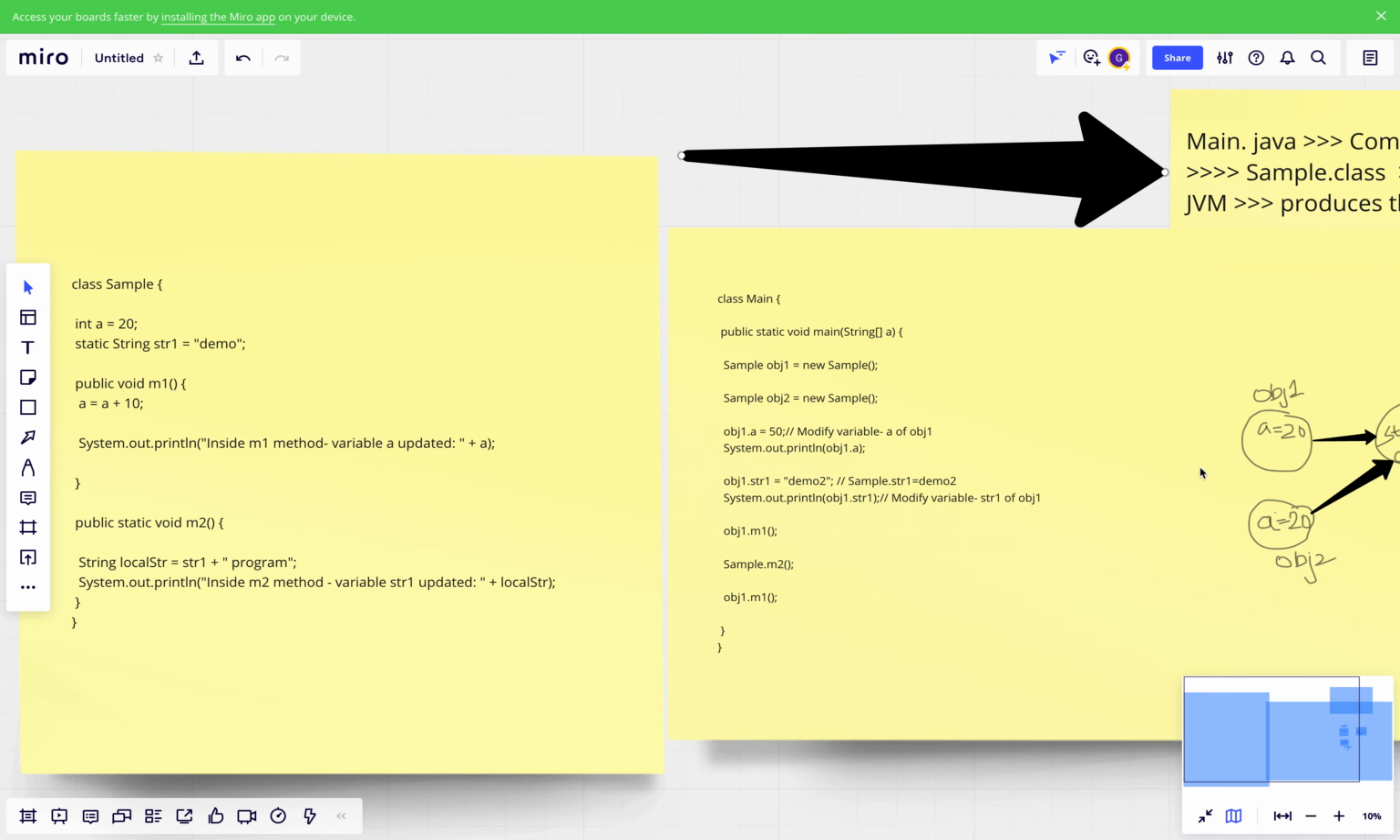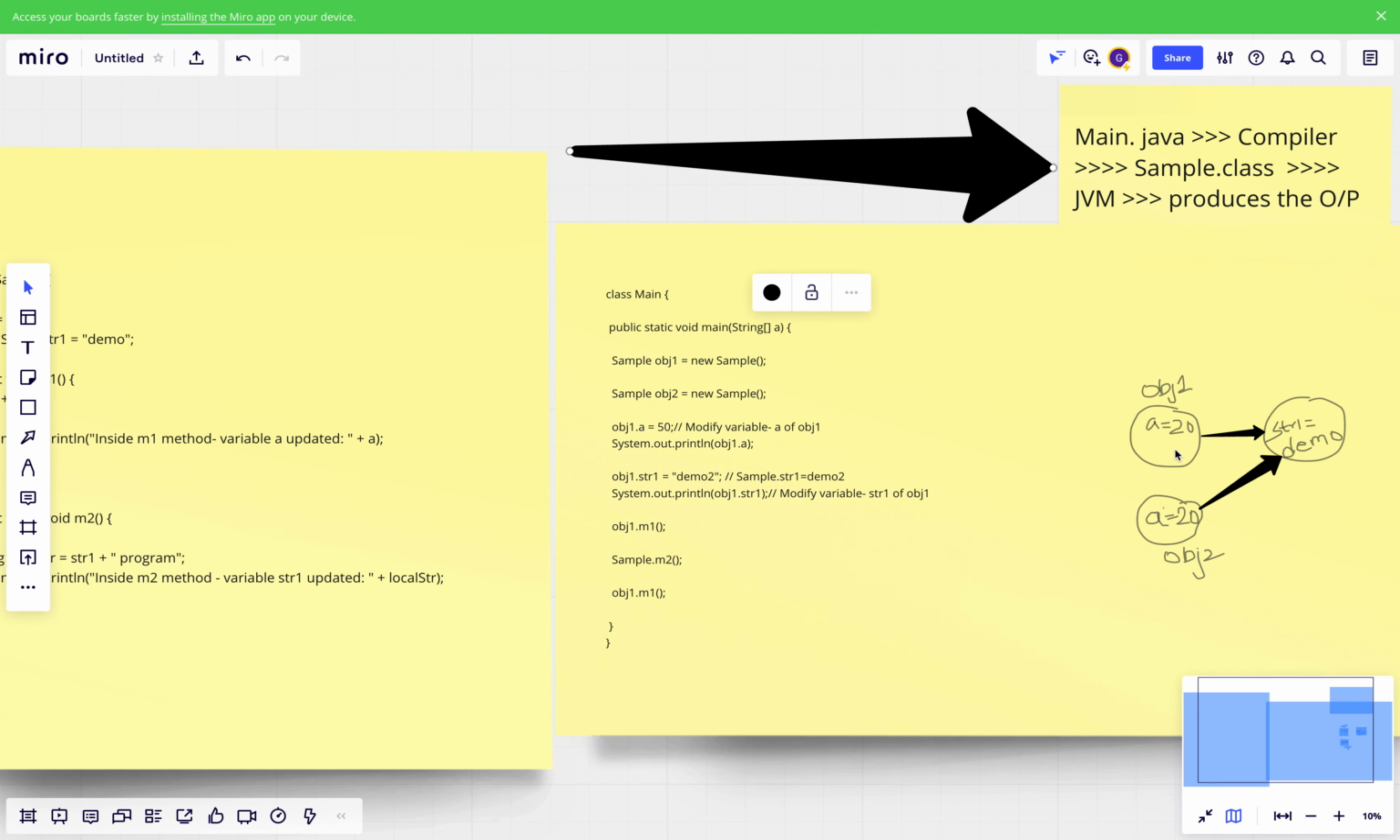For a clearer understanding, you can change this. Suppose you change the value of a in object 1 to 30, and you print the instance variable a using object 1, 30 will be printed. But if you print object 2's a variable, 20 will be printed. So the instance variables are specific to that object. But in the second case, if you observe, object 1 is modifying it because it is sharing this variable.